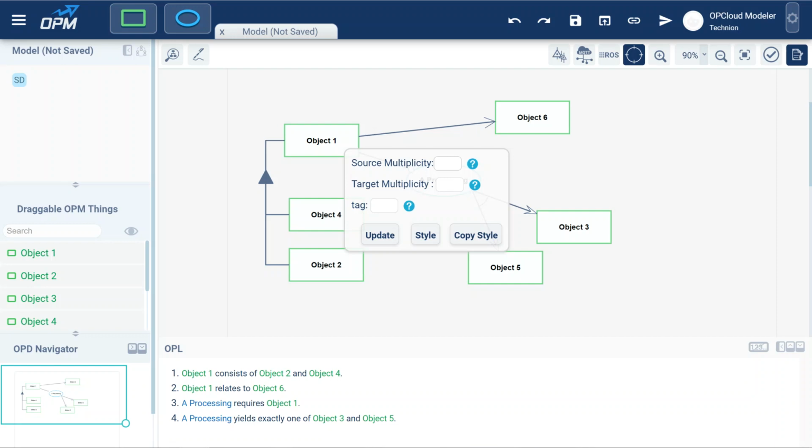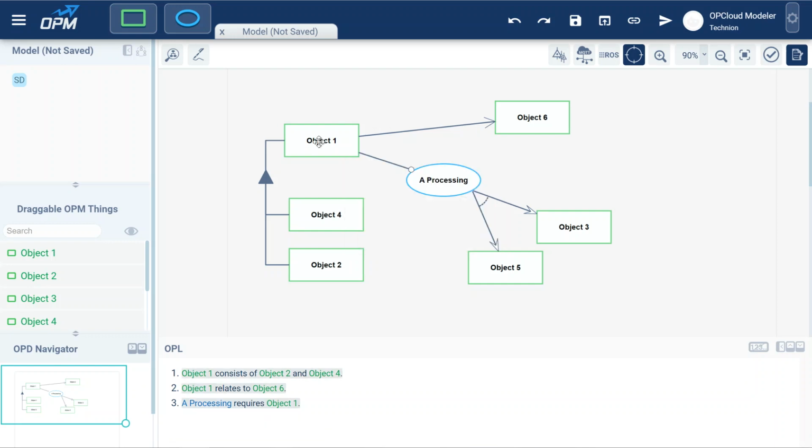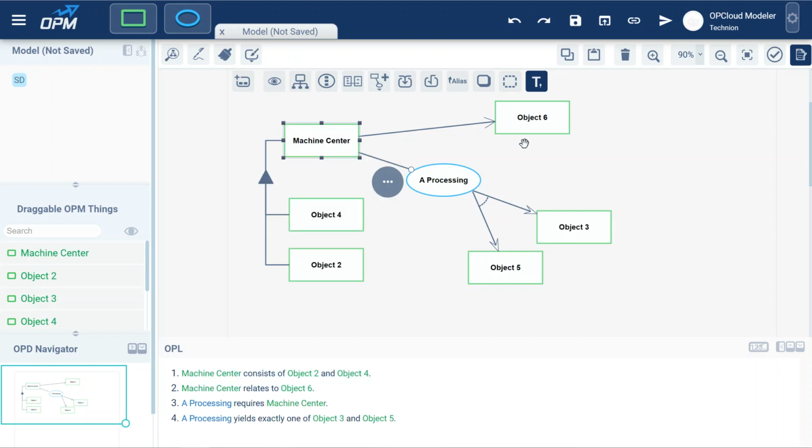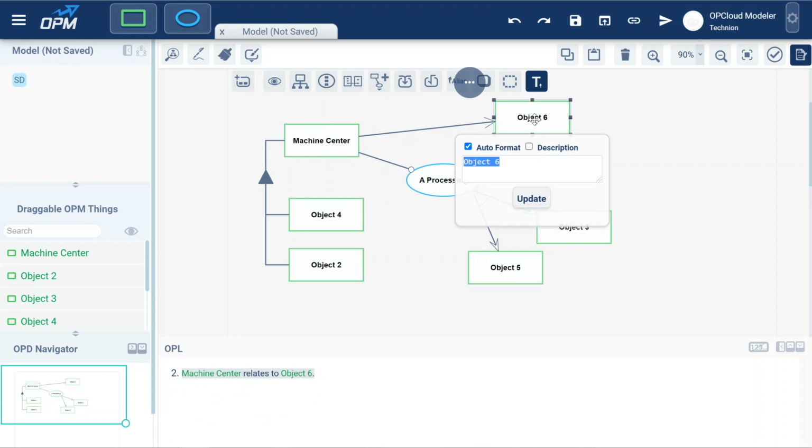Let's say we have an example, okay? We'll change object 1's name into machine center, and we have object 2 as machine.